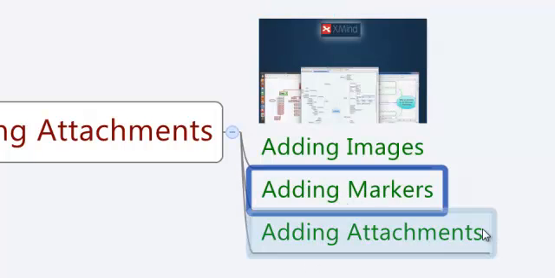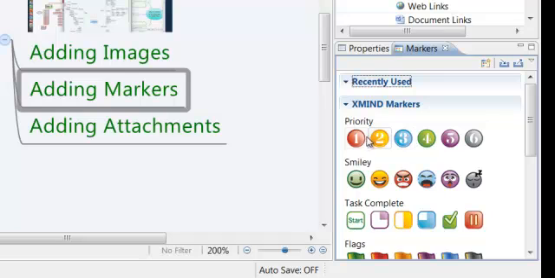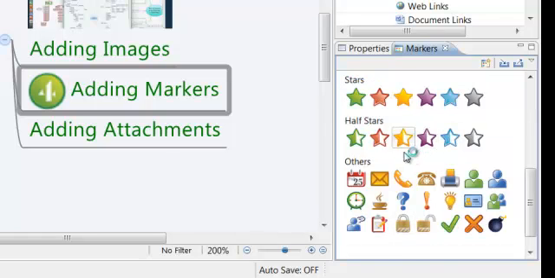All right. Now, let's add markers. To add markers, you're not going to right-click. Right over here on markers is where you can choose your markers. So you can add marker one, or you can change it. See, now it has two markers, recently used. It shows you right here what you've used. You just change them out. And that's how you add markers.